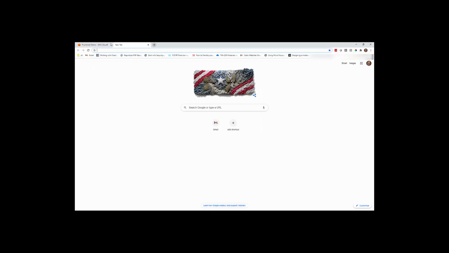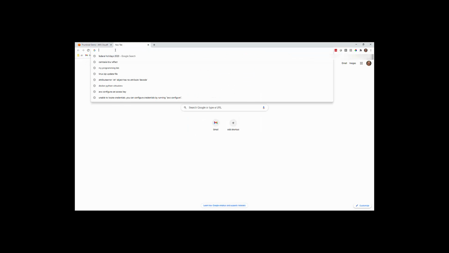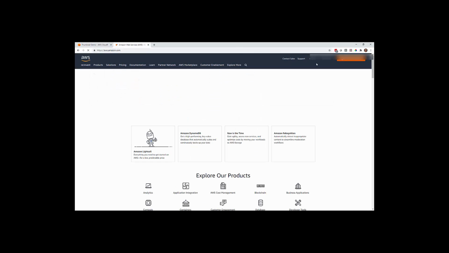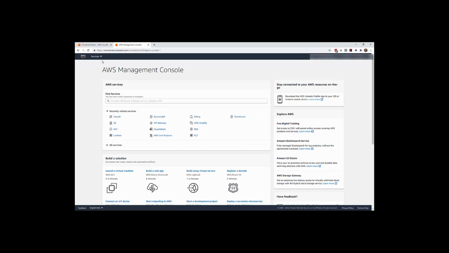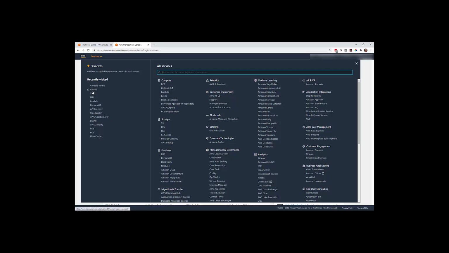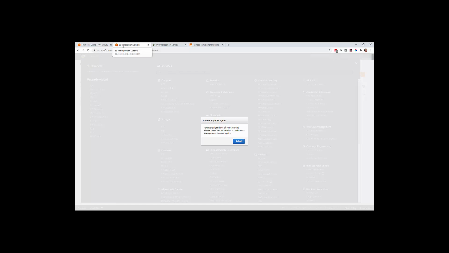I also like to create additional tabs. So I'm going to create a separate tab that is going to be for S3. And then I'm going to do the same thing for IAM. And then finally, I will do one more for Lambda. So I have 4 tabs. So Cloud9, S3, IAM, and Lambda. Okay, make it simple there.